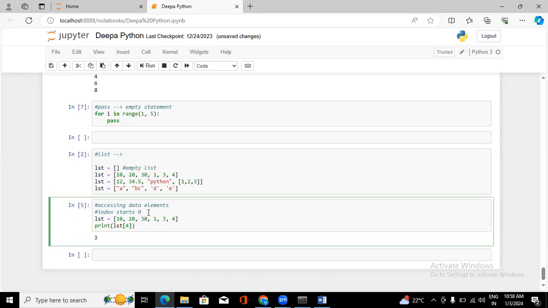There is no change in that. It's always going to start from 0 only. Okay, and this is positive index.